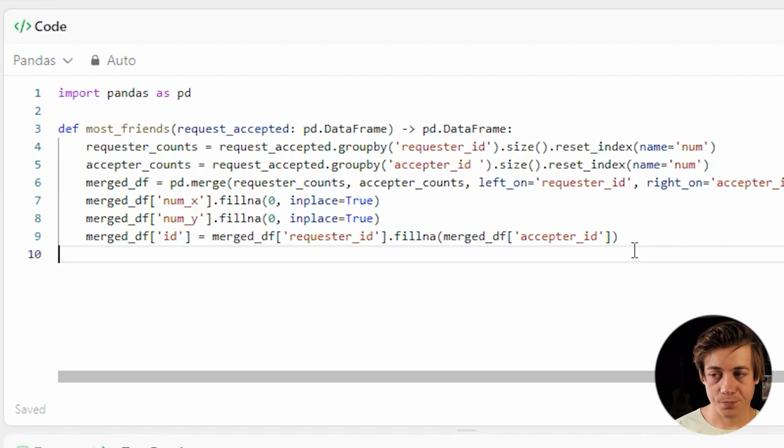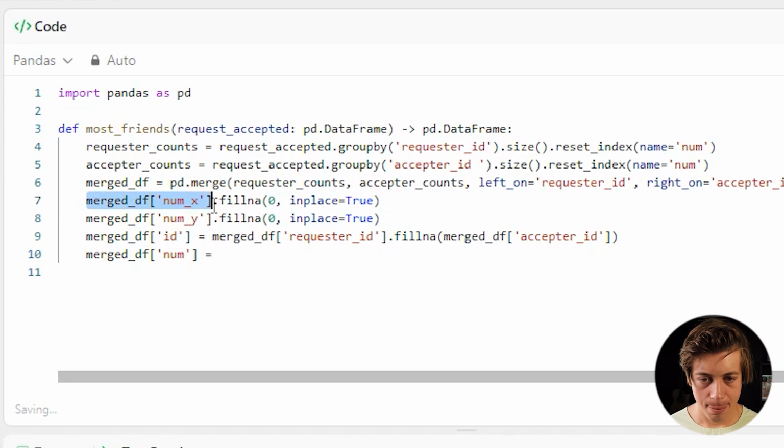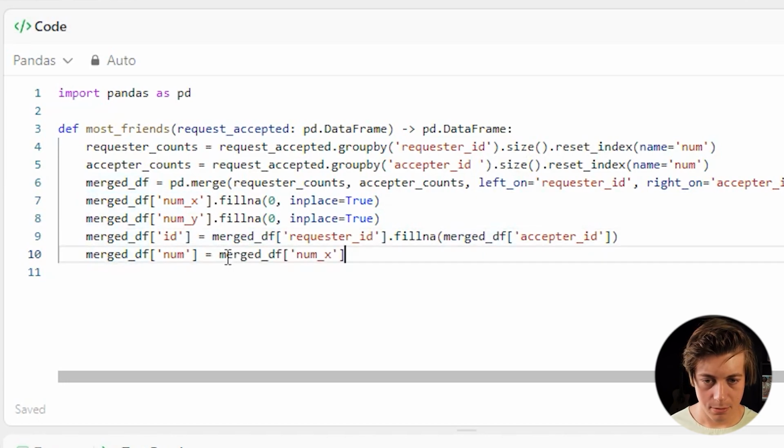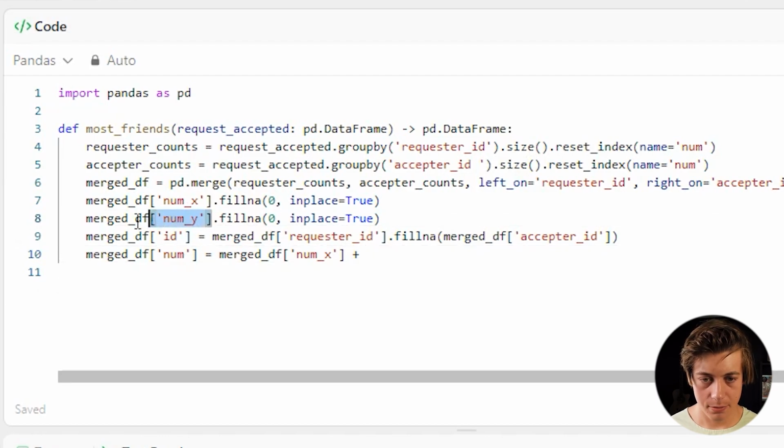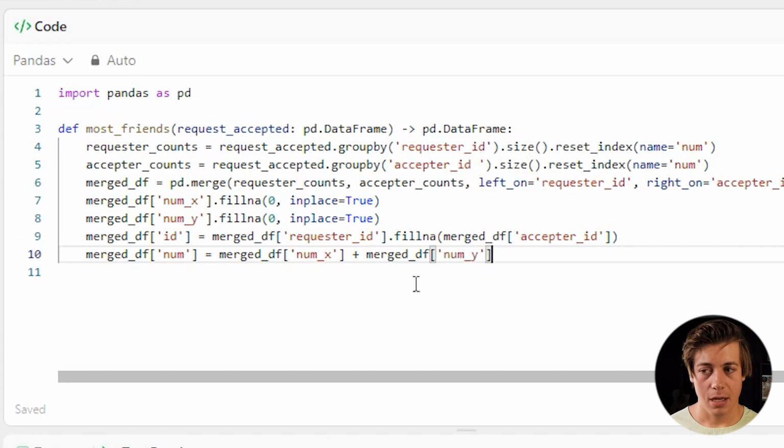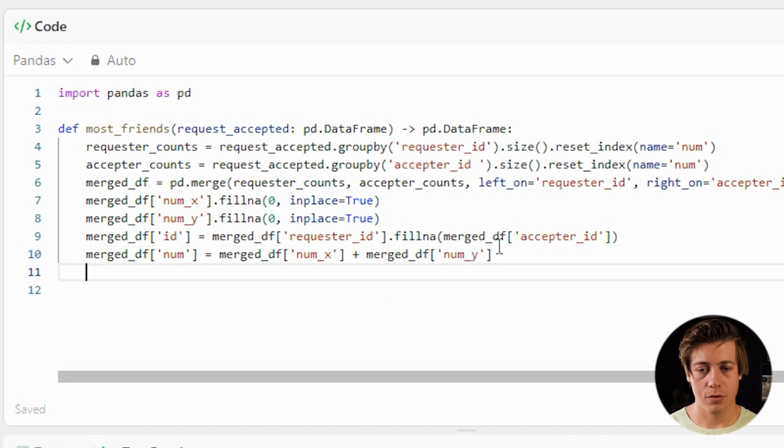Next, what we're going to do is find our num in general. So we're going to say merged df, num, and we're going to say that's equal to merged df num x plus merge df num y. That's awesome. And then we're going to sort our values. So we need to have the highest first.